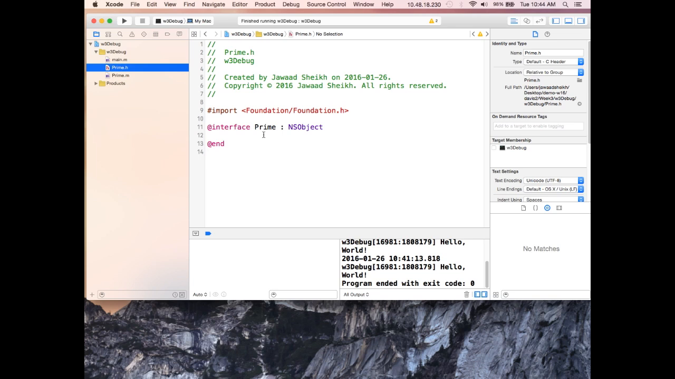Now, unlike Java, where we had just one file to define the class, here in Objective-C we have two files to define the class. And the purpose of the H file is to define the structure of this class, whereas the purpose of the M file is to define the implementation of the class. So implementing the methods that we want to have inside the class predominantly. So if we start off with the header file, we're going to say interface Prime extends, so the colon represents extends, and then NSObject.